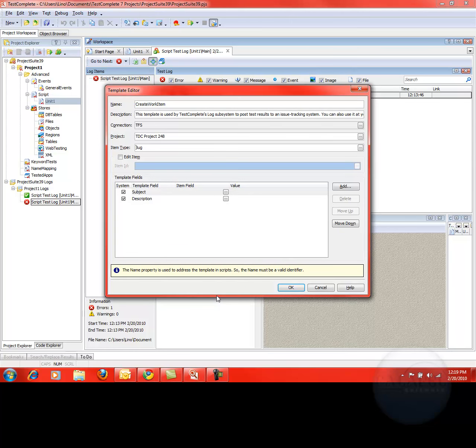All right. The thing that is left for us to do is to understand what this template field is. Okay, so when I right click on my script log and I say, for instance, log this as a bug into TFS, what does that mean as far as taking the caption, the image, the remarks, the title of the bug? How is it going to get all that stuff?